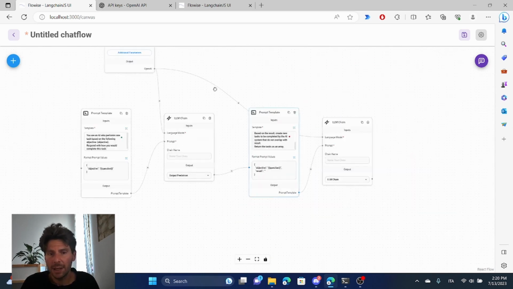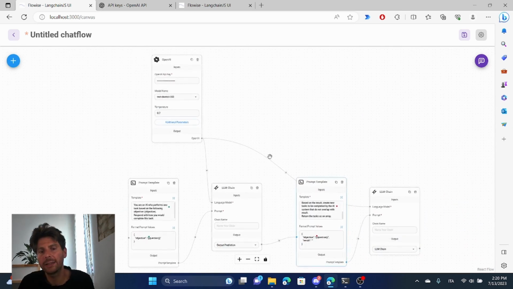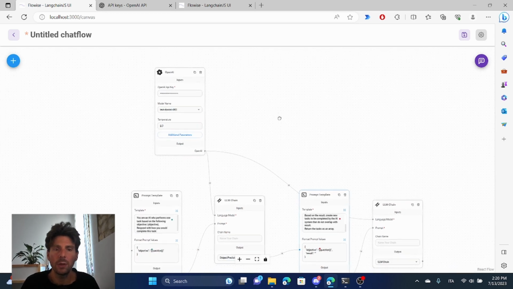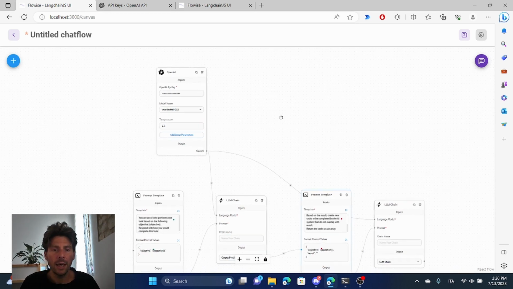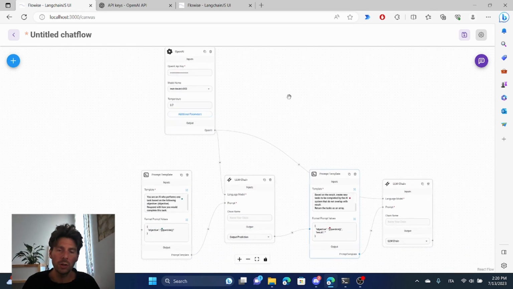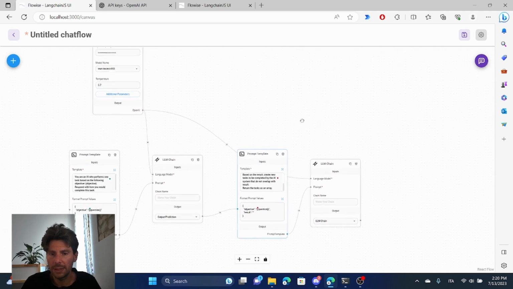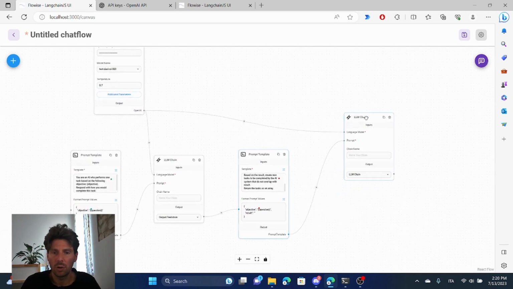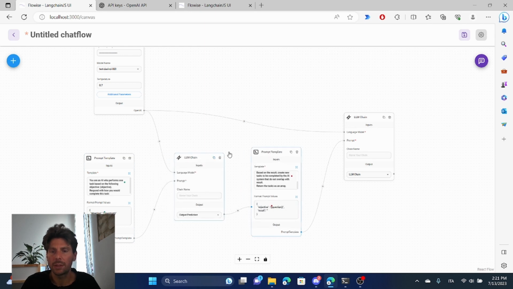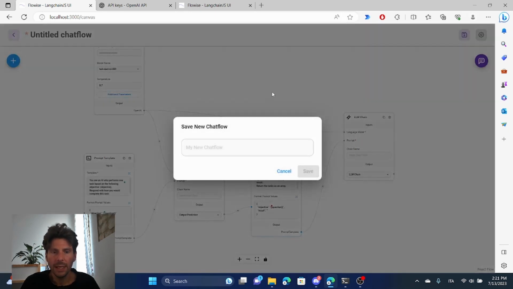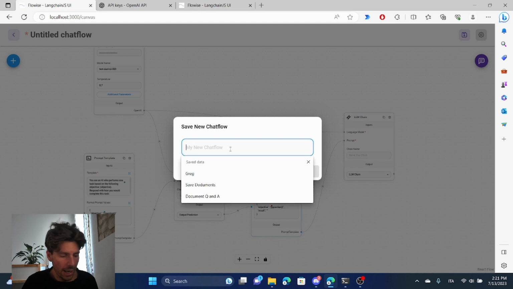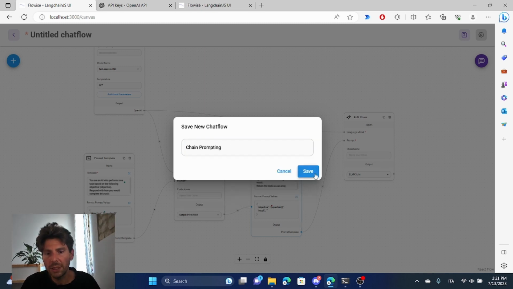Now, this has no conversation history. We're not creating a chat agent like ChatGPT. We're simply asking a question to a large language model and it's generating a result. It doesn't have any memory. It doesn't have conversation capabilities. It is just a one-time call. So let's try this out and let's see what happens. Let's save our chat flow as chain prompting.